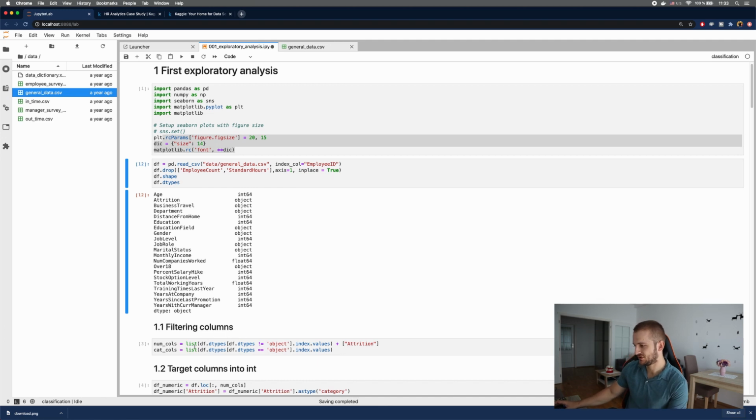Now I'm splitting it into numerical columns, which is everything that is not an object. You can just notice the syntax. I'm accessing the dtypes, which is this series, and I'm comparing the dtypes. This will return a series of booleans, and then you can access them.